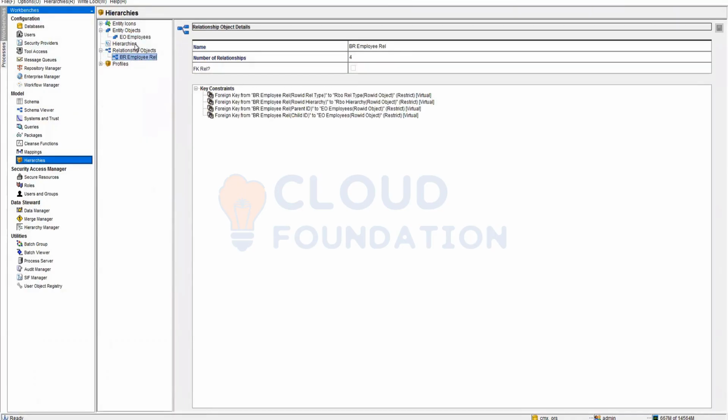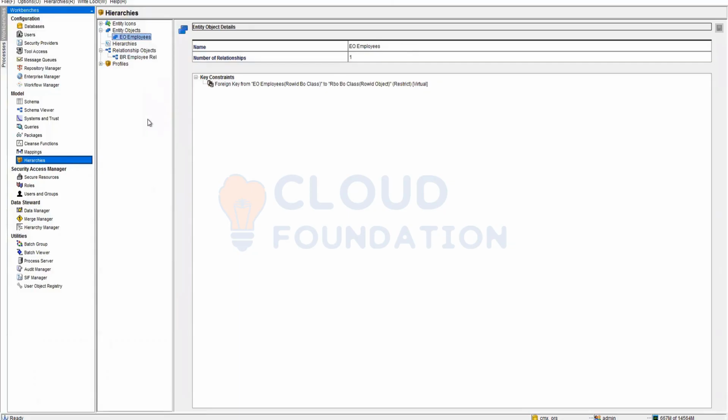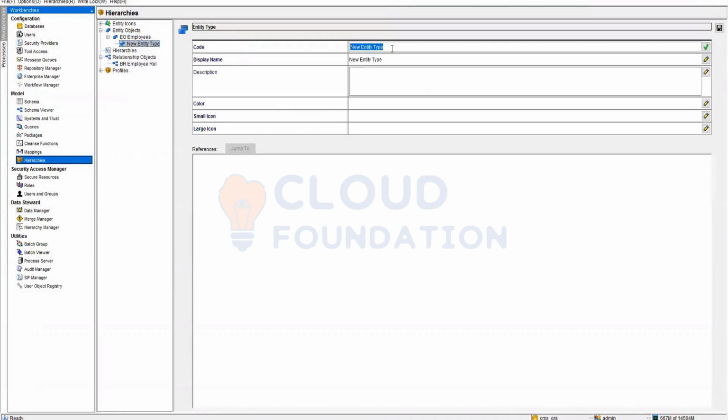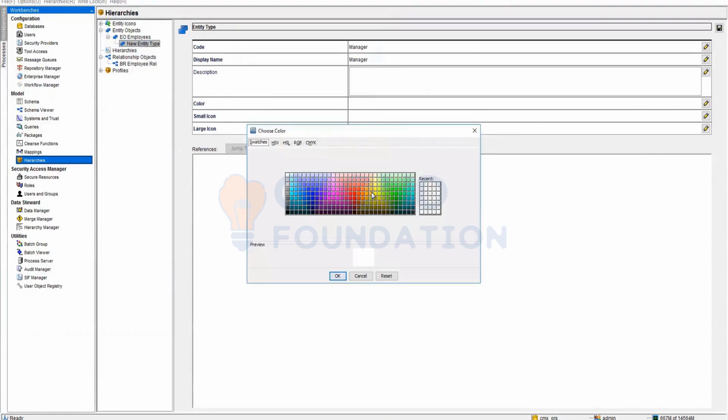Once we are done creating the relationship type and relationship entity object, we will go ahead and create types for them. What are the types of record it will be storing? We will say it will have manager. Over here, what are the other things? Let's say a blue color icon.